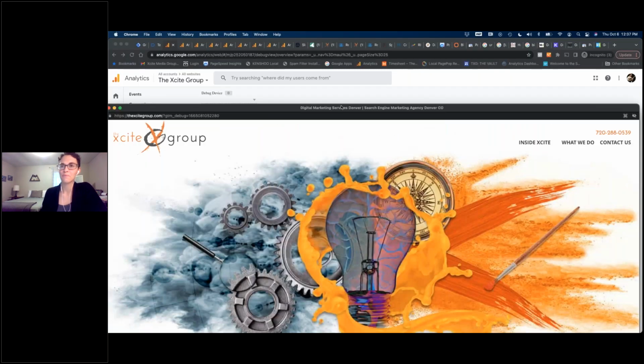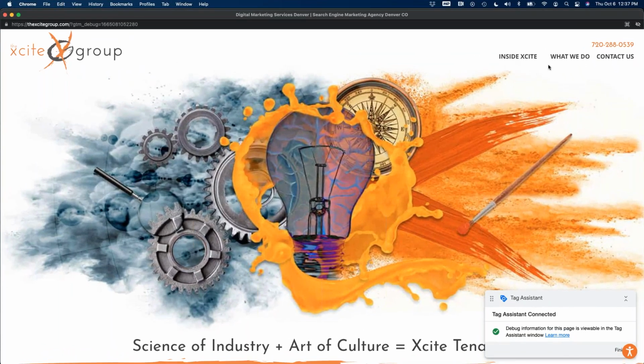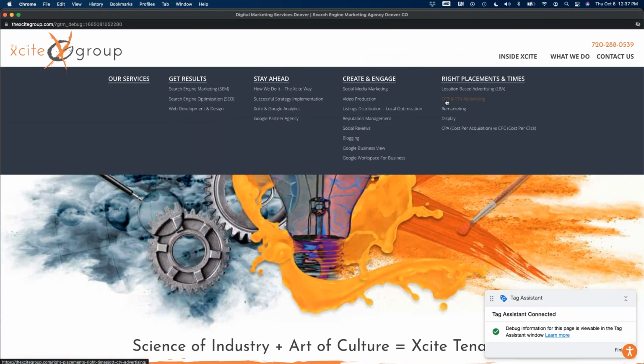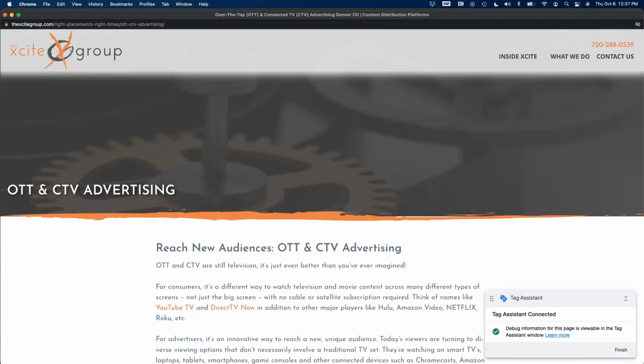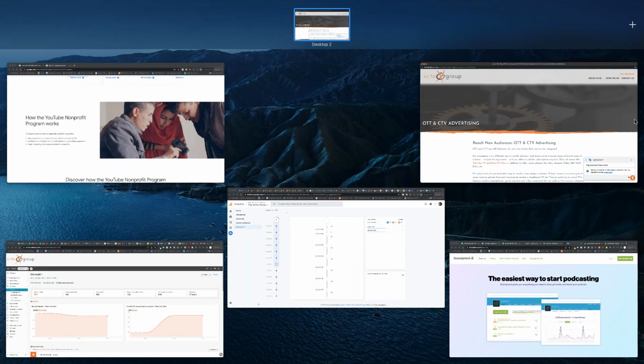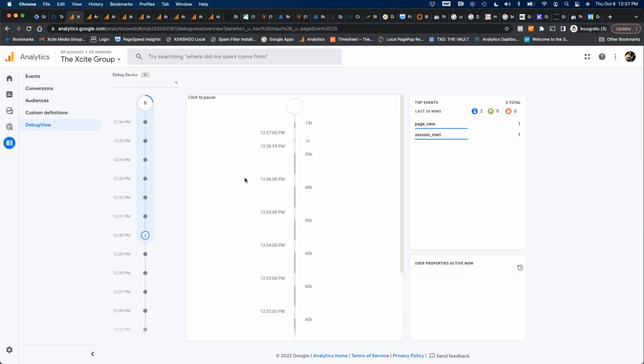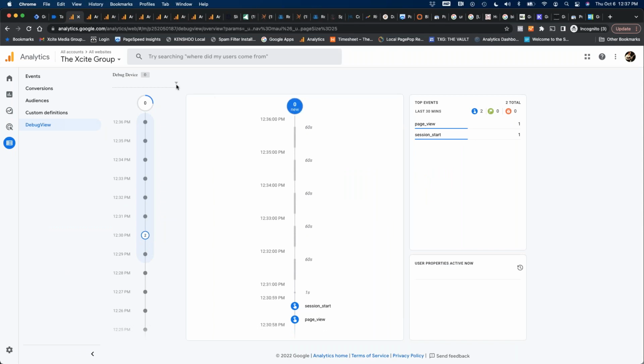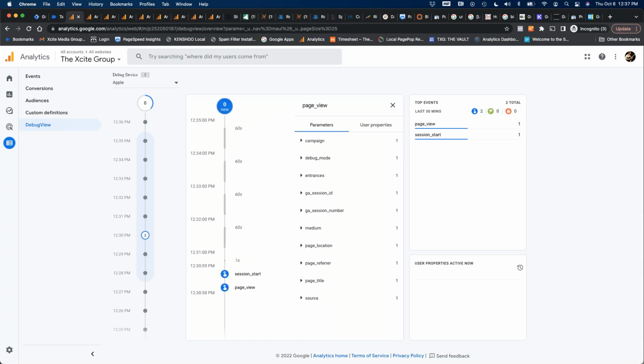Cool, thanks. It's important that I go back to my website, and I'm just going to click around, click on something so that it registers me. And now I'm going to go back to the debug view, and you can see here's my device and here's my page view. So it's pretty cool in the debug view.